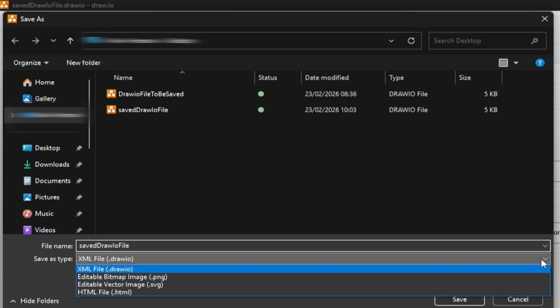At first, .drawio, the XML file. This is the standard format. It is uncompressed and easy to reopen in the editor. Tools like drawio and the Visual Studio Code extension recognize it immediately.